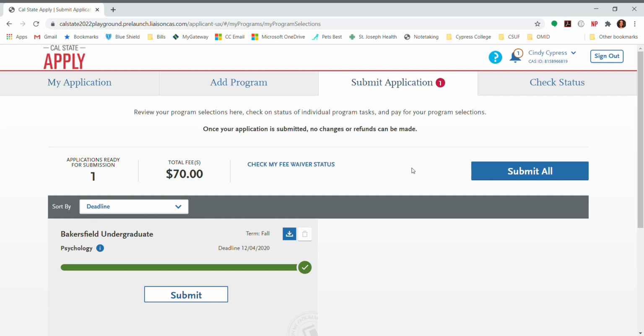We do have interns that can look over your application and just make sure that everything looks good to go before you click submit. We're happy to help you with that, and we're going to talk a bit more about one-on-one assistance if you need it.